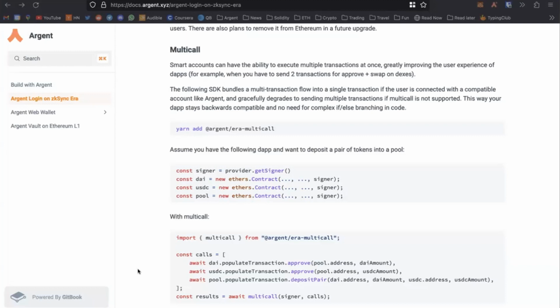What happens if one of the transactions fails? The whole transaction fails. Yeah, all of them get reverted.